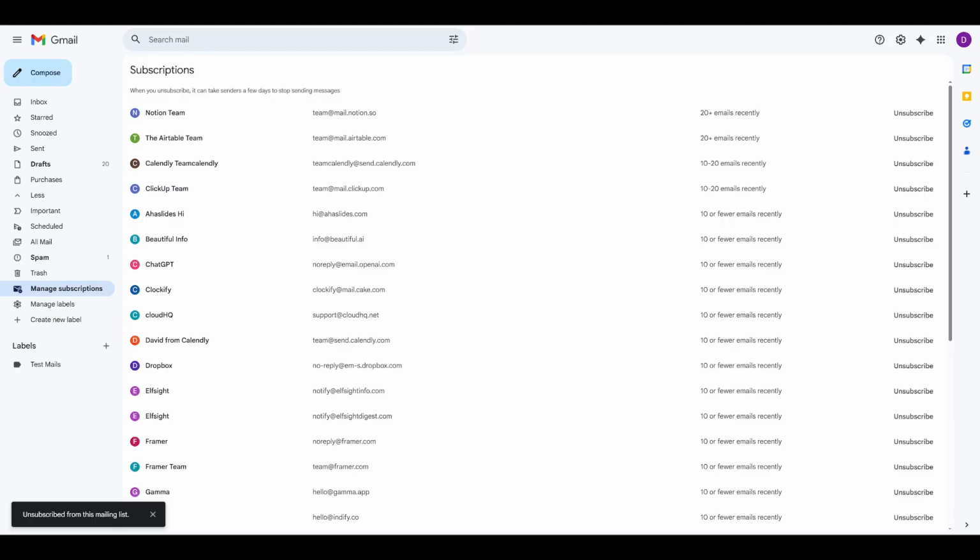This method is an effective way to minimize distractions and ensure you're only receiving emails that are truly important or of interest to you. It's advisable to periodically visit your subscriptions list and assess which ones you really want to stay engaged with and which ones you don't. By routinely managing this list, you can prevent a buildup of unwanted emails over time.